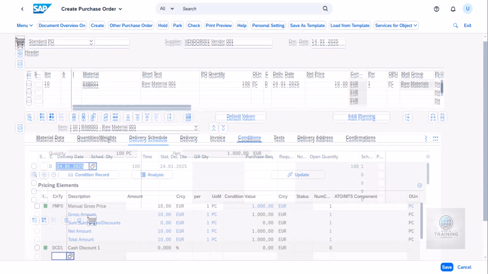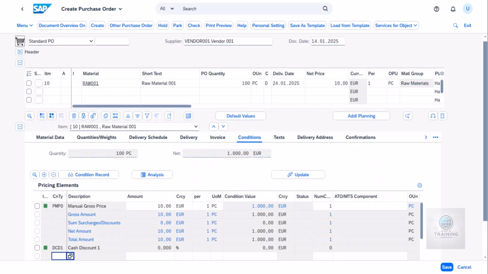Conditions. In the Conditions tab, we review the pricing details. Net price, €10 per unit. Total amount, €1,000, calculated by multiplying the 100 units by €10 each. Since there are no surcharges or discounts, the net amount matches the total amount.